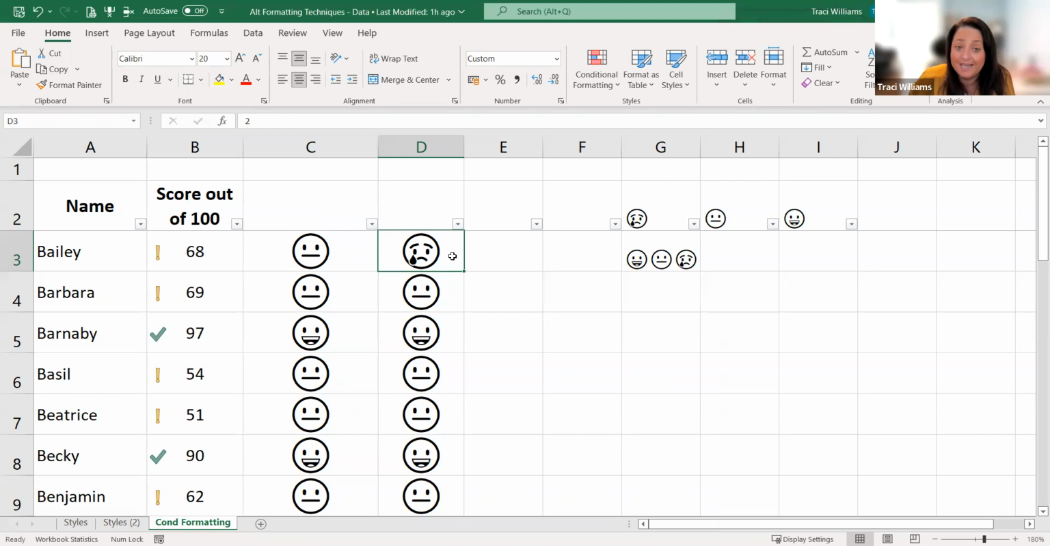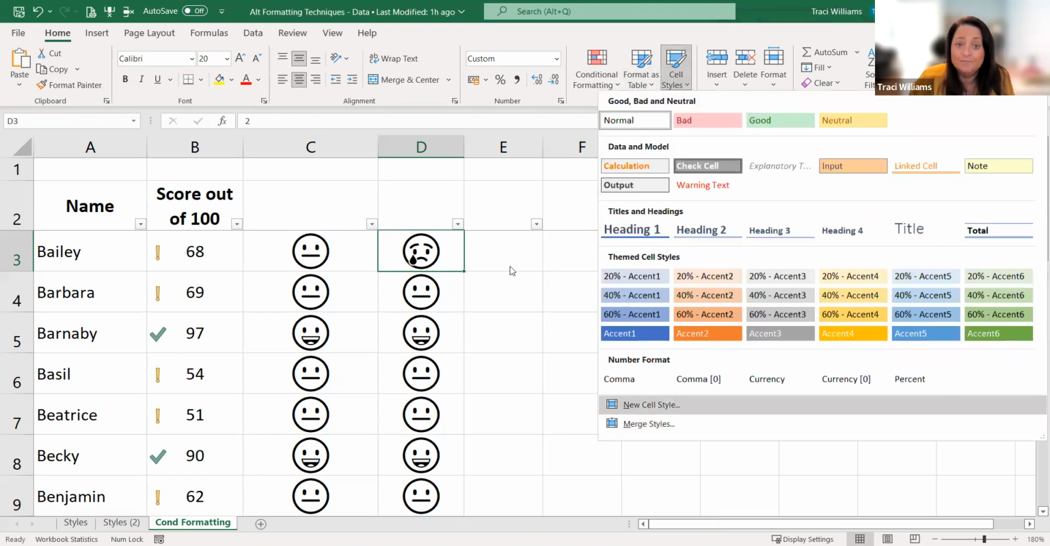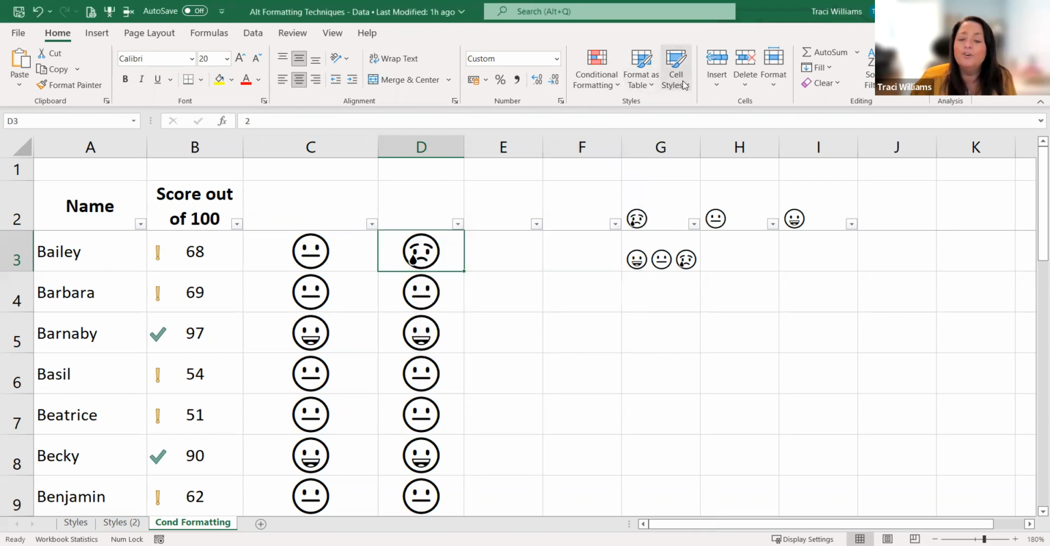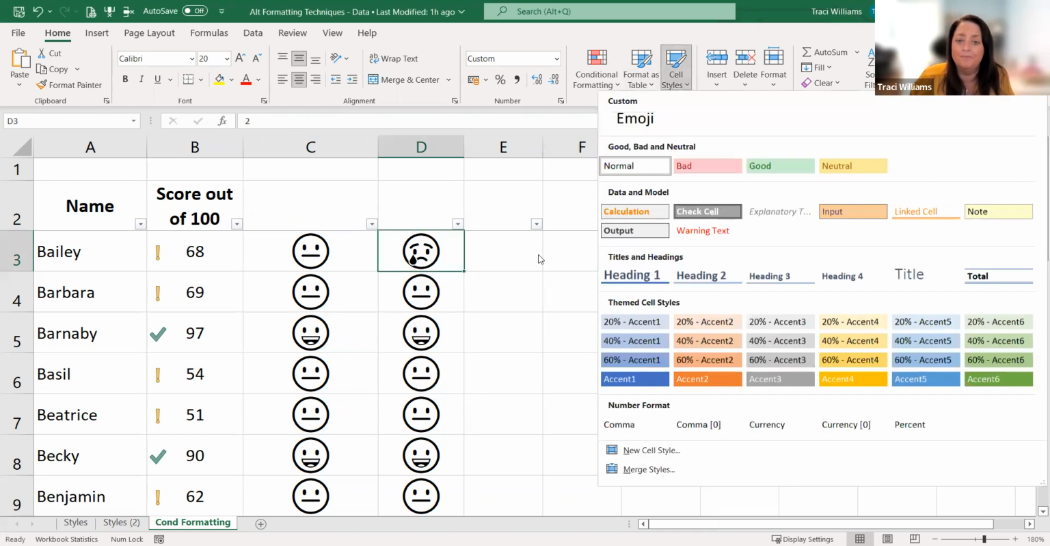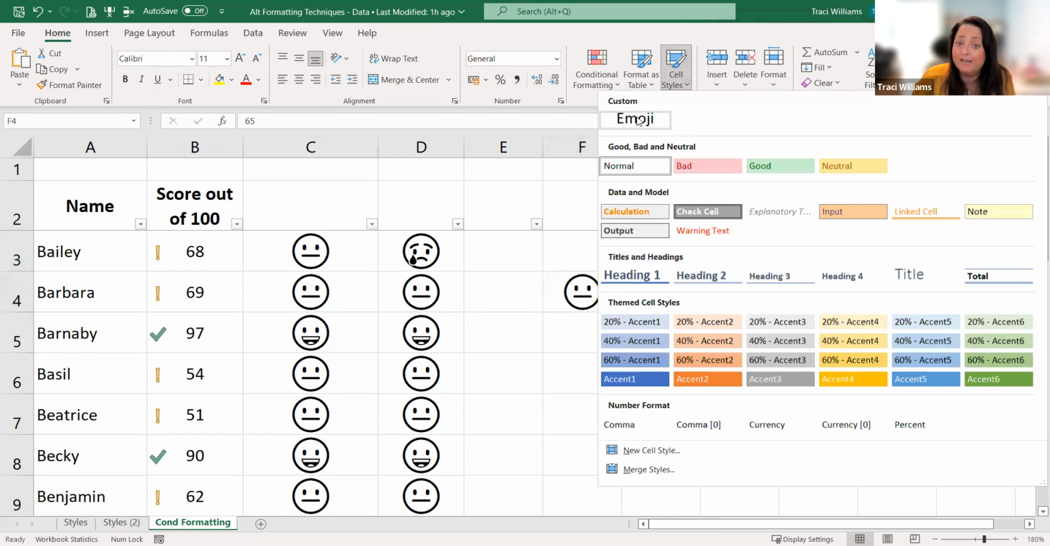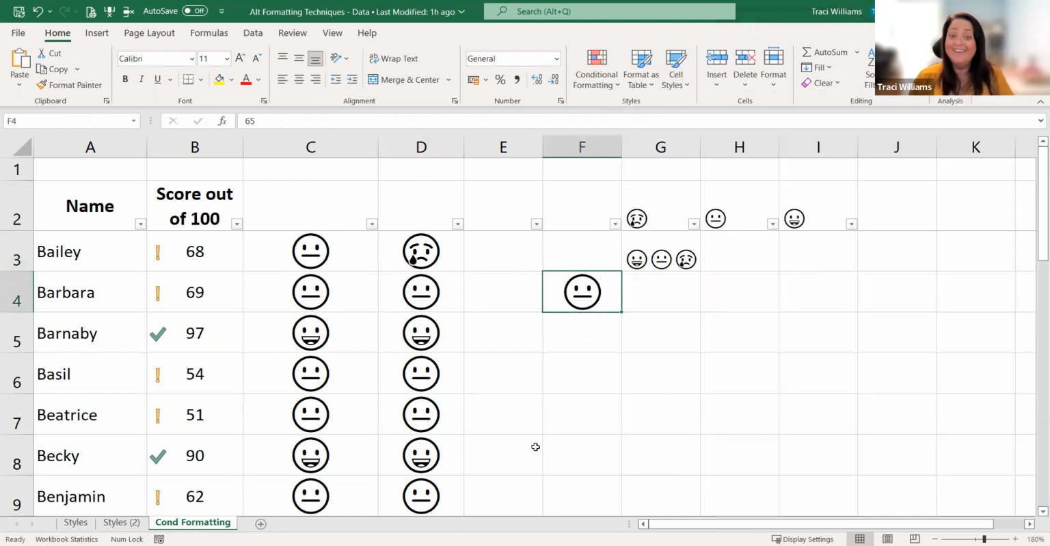Okay, so that's a really cool way. What I could also do with this, funnily enough, is go into cell styles and give it a new cell style. And you can see that's the number format that's been applied, and I could call it emoji and click OK. So that going forward, if I had a number in there, 65, I could literally go to the cell styles and apply that custom format, which will automatically apply my smiley face.